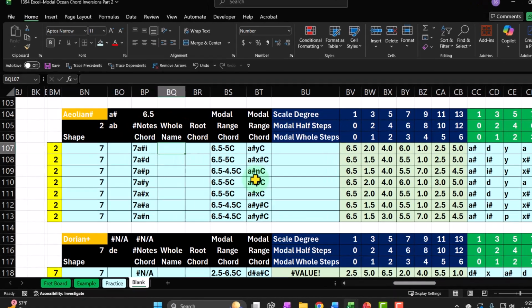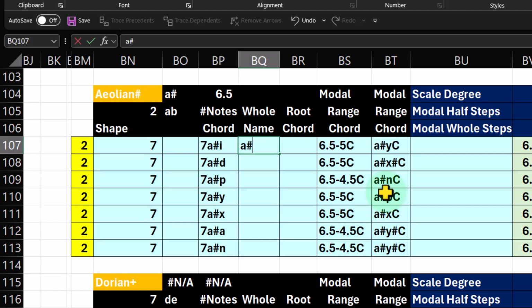I can also call it then an Aeolian sharp 6 modal whole step Ionian shaped chord, an Aeolian sharp 6 modal whole step Dorian chord, an Aeolian sharp 6 modal whole step Phrygian chord, an Aeolian sharp 6 modal whole step Lydian chord, Aeolian sharp 6 modal whole step Mixolydian chord, Aeolian sharp 6 modal whole step Aeolian chord, an Aeolian sharp 6 modal whole step Locrian chord. All right, normal naming conventions.